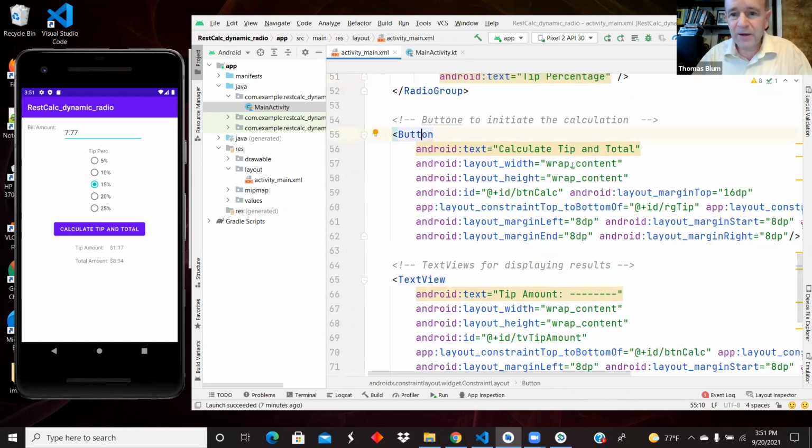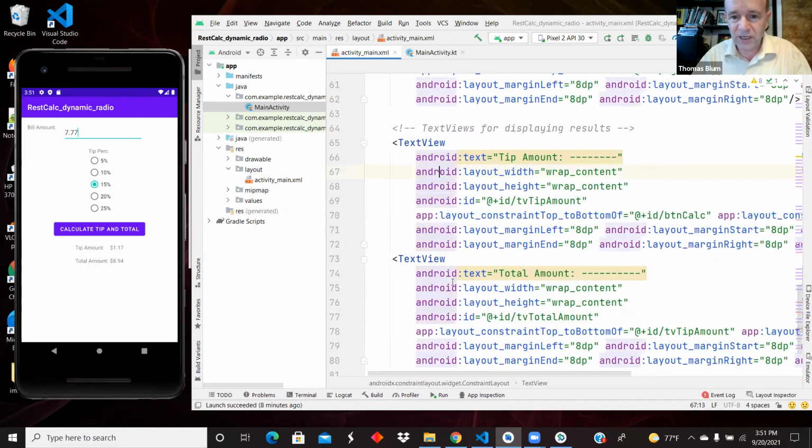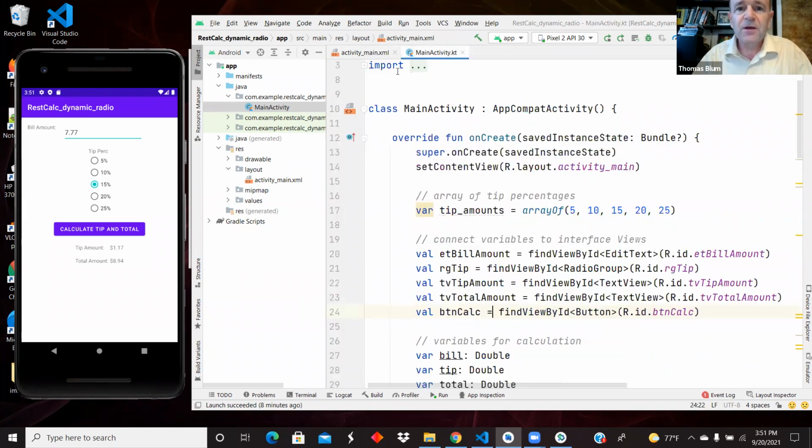Then we have the button, and it has some text, and then it will be connected to a listener to listen for a click event. And then we have the two text views at the bottom, which will display the amount of tip and then the total, the bill plus the tip. Okay, so move over to the KT code.